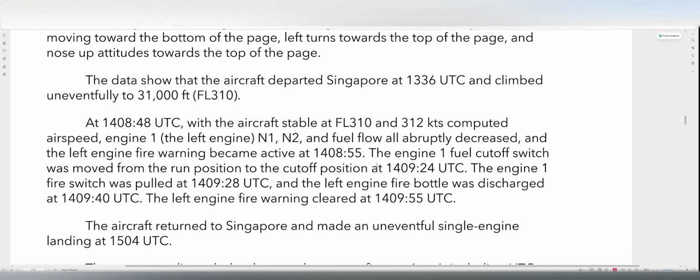Let's have a look at that. That's saying at 14:08:48, 2 hours, 8 minutes, 48 seconds was the problem. 2 hours, 8 minutes, 55 seconds was the fire warning. The cutoff, 9 minutes, 24. A good 30 seconds it took them to react and shut down the engine, to actually physically do it.